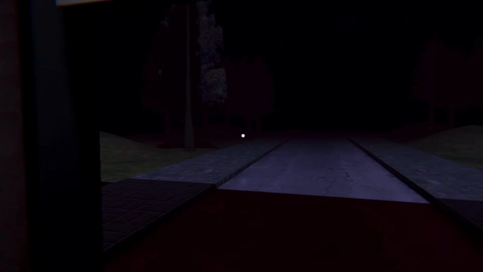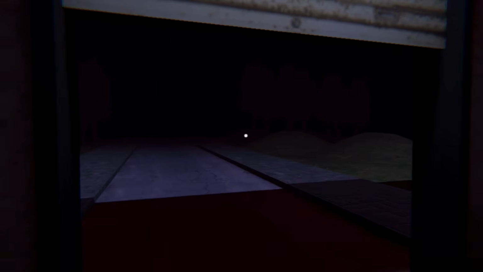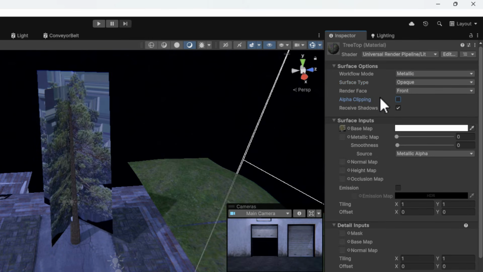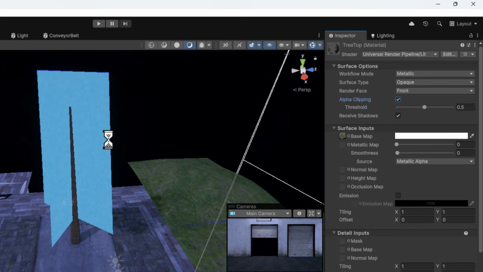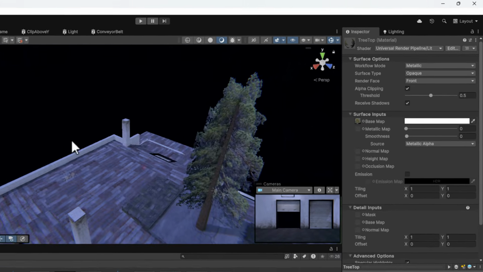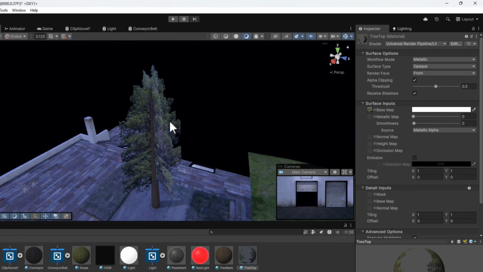If you're like me, working on a low poly, low resolution project, you may prefer hard pixelated edges. For that, you keep the surface type as opaque, but check the alpha clipping checkbox. Depending on your texture, you may need to adjust the threshold. In my case, the middle value is perfect.